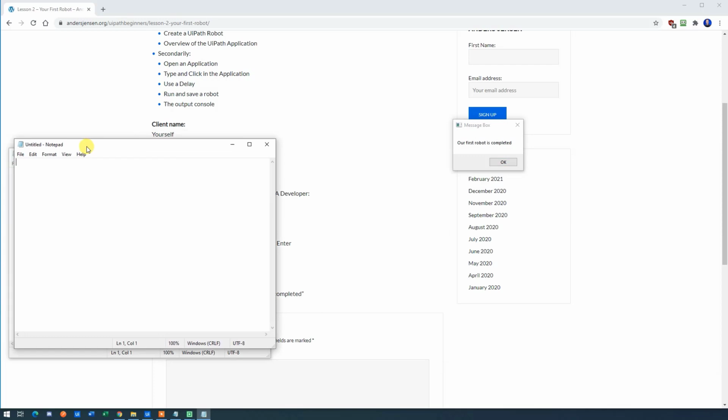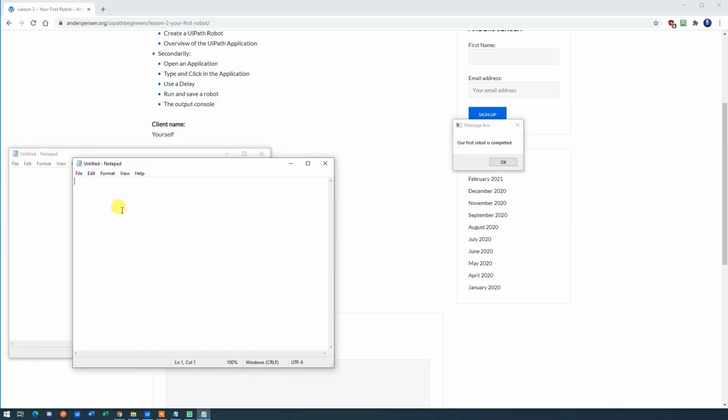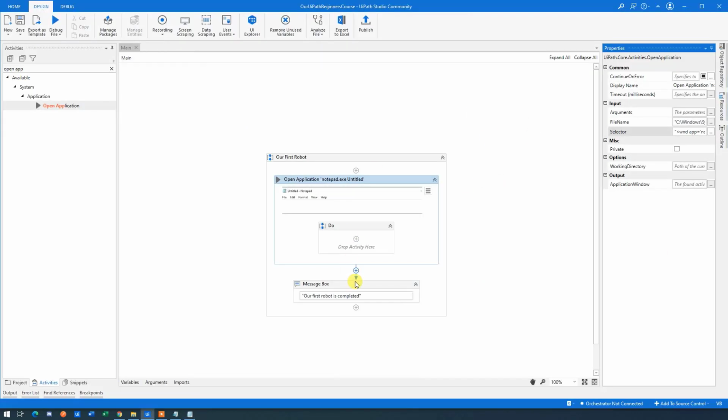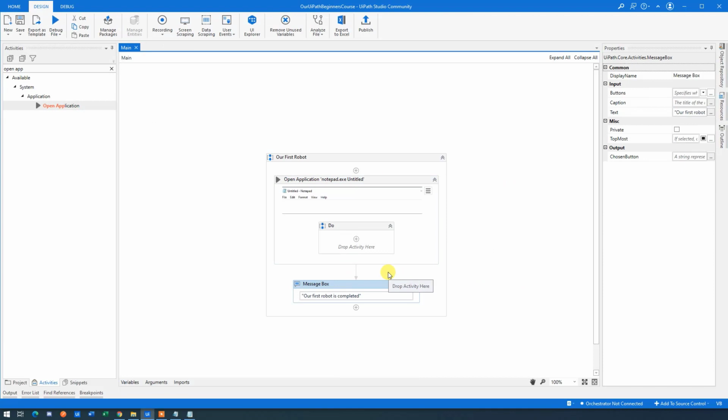That's it. You see that we have opened up another instance of Notepad. That's because we haven't closed the first one, and then the message box came up. So click OK in the message box, the robot will finish. A message box will always pause the workflow, so sometimes when we want to pause the workflow, it's good to have a message box in it. Let me close down one of the notepads.